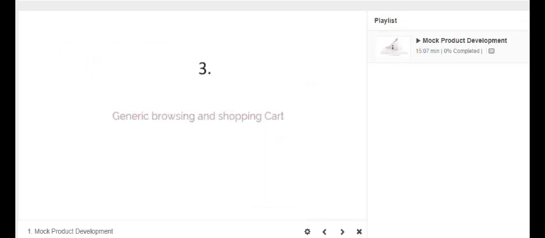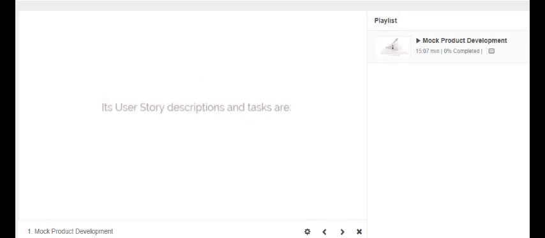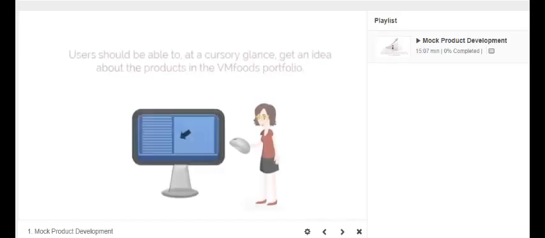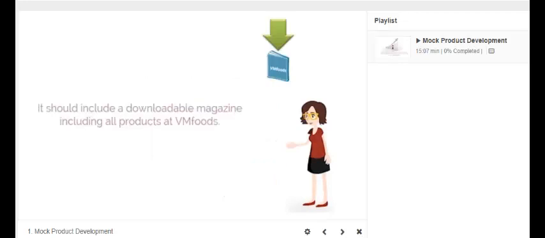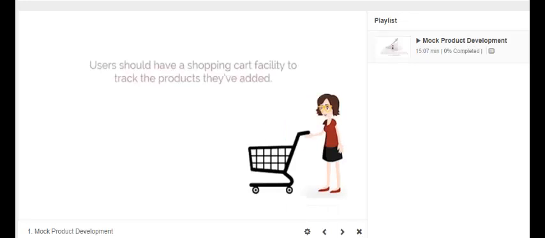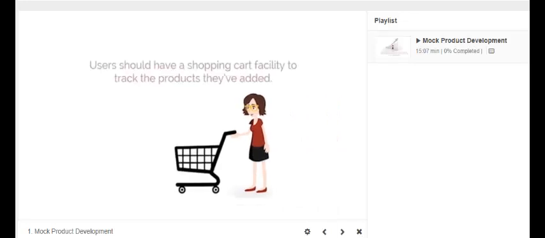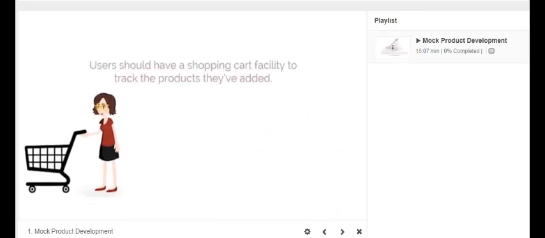Generic browsing and shopping cart. This is the next PBI. Its user story descriptions and tasks are: users should be able to, at a cursory glance, get an idea about the products in the VM Foods portfolio. It should include a downloadable magazine that includes all products at VM Foods. Users should have a shopping cart facility to track the products they've added.